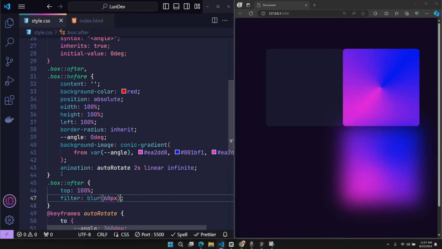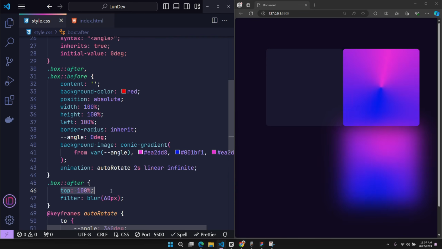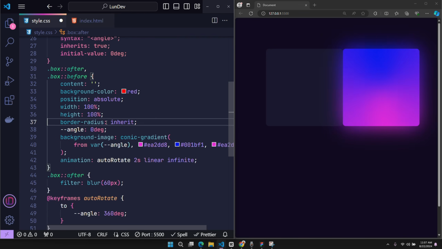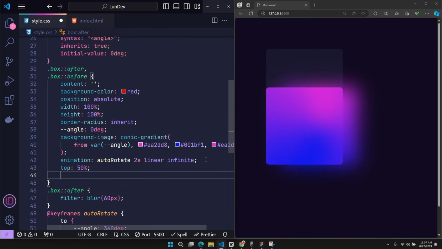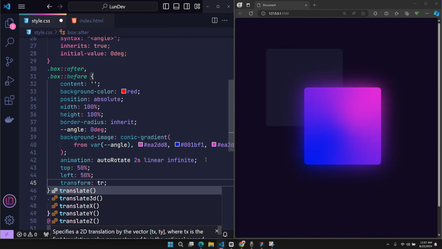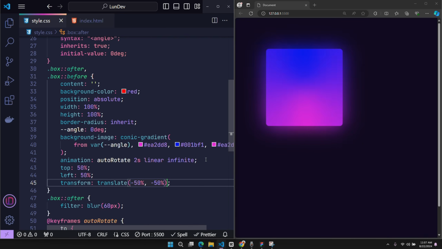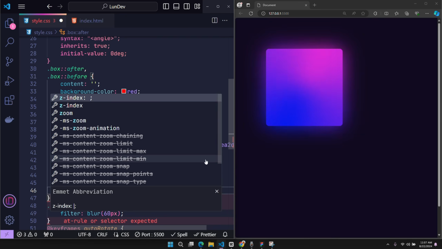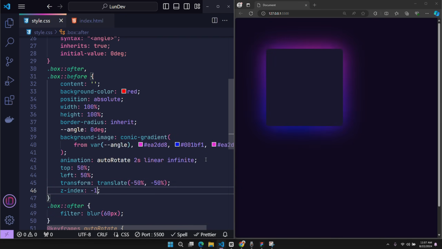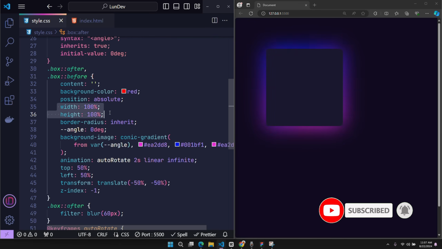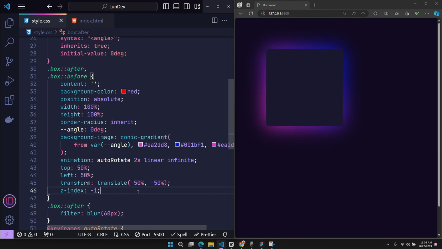Now I just need to move before and after to overlap the original box element. Let's remove all the original displacement properties. Combine left, top, and transform to make before and after always be in the center of the box element. Now, to be able to see the box tag, we have to move these two virtual elements to the back, with z-index minus 1. However, at this time, everyone will see that the blur of after is still moving, but the element before has completely disappeared. Simply because the size of before and box is equal, and now the box has covered the entire element before.